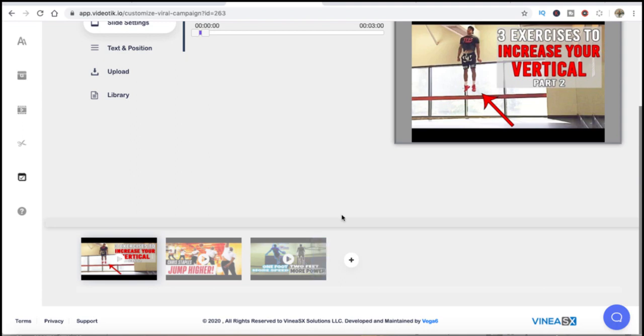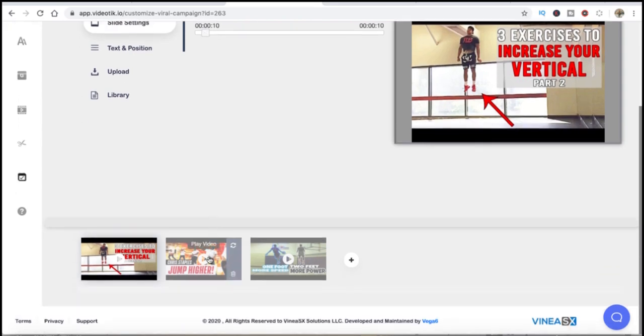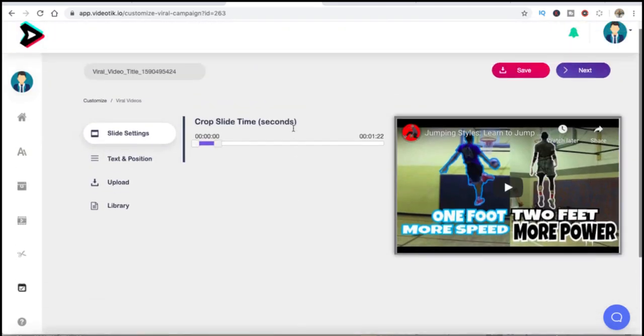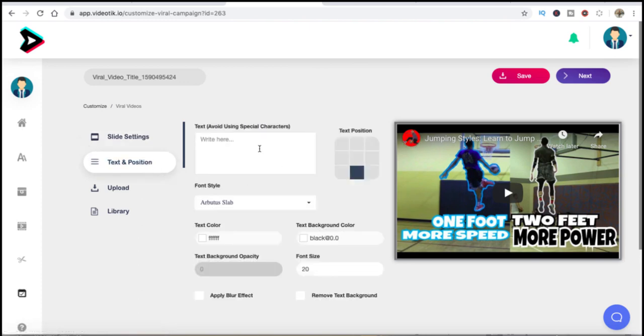So anyway, you come along here and you can crop these to whatever you want as far as the length of the videos. So I'm going to just crop them randomly, and then you can add some text. If I just come over here and say add my text, I got my text position here.